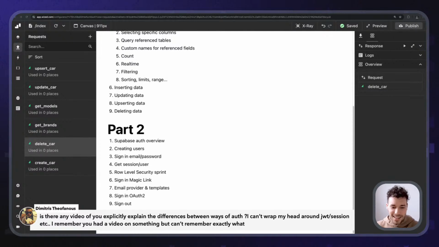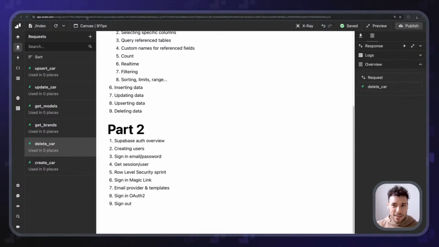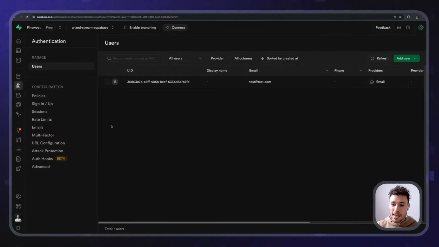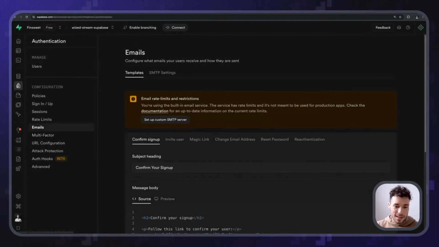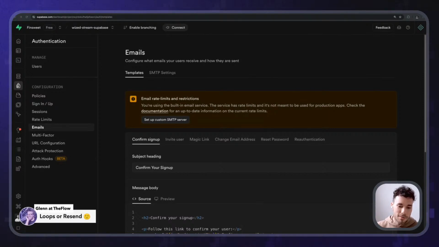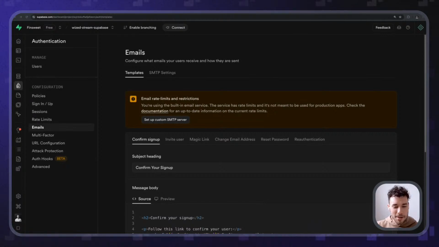Nice. Glenn is suggesting, in case that somebody is assessing an SMTP provider for emails, to use Loops or Resend. All right, thank you. Nice. I'm gonna check them. I've heard about Resend a few times, and I think from you as well, Glenn. So that's a good thing.